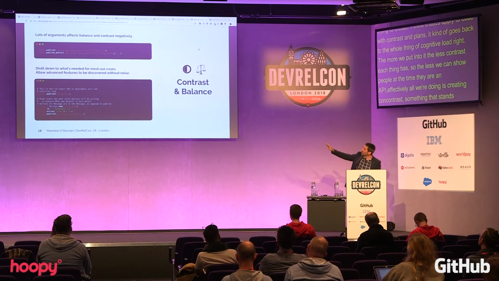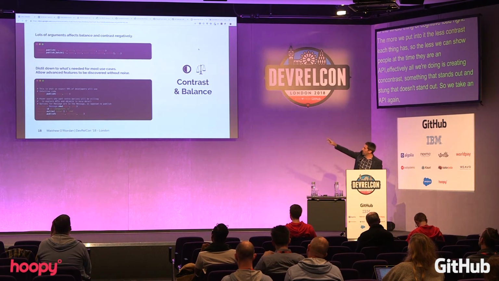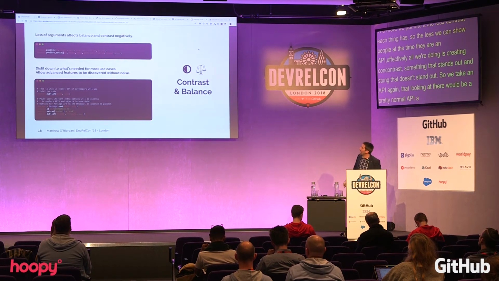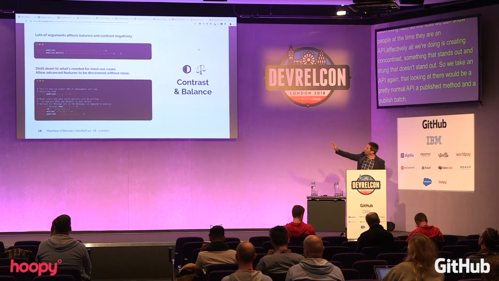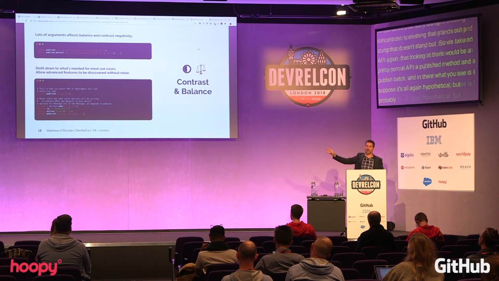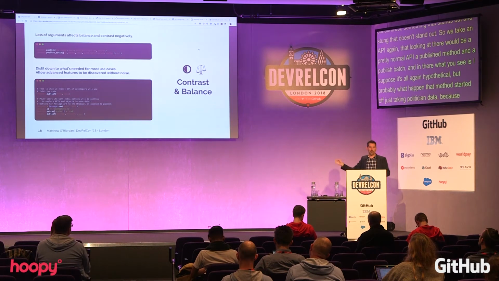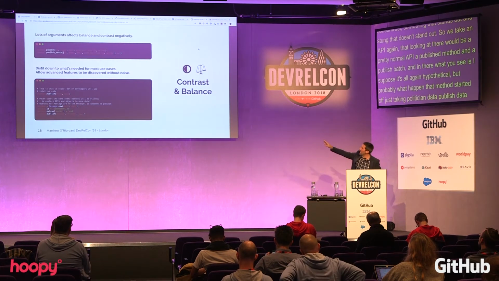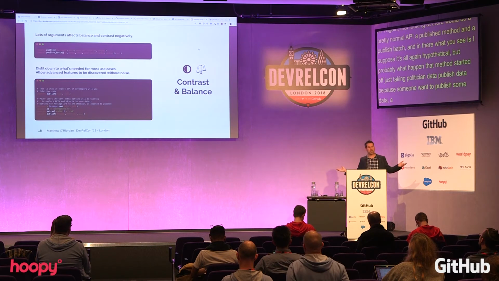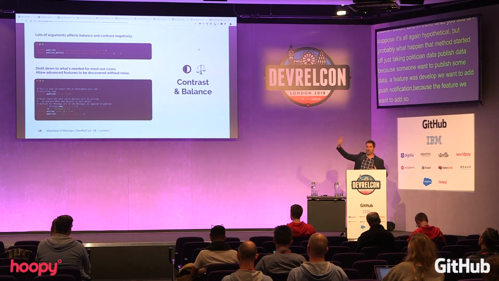So we take an API that would be a pretty normal API. I have a publish method and a publish batch. And in there, it's all hypothetical, but probably what happened is that method started off just taking publish data, right? Because someone just wanted to publish some data. And then a feature was developed, and they said, we wanted to add push notifications, so you added another argument. And then someone said, well, I needed some metadata, so you added extras.